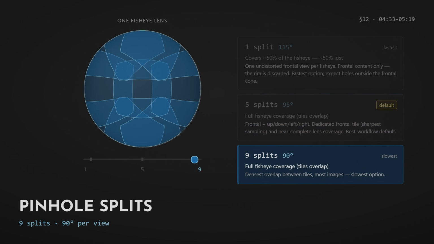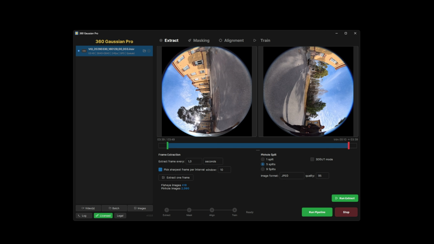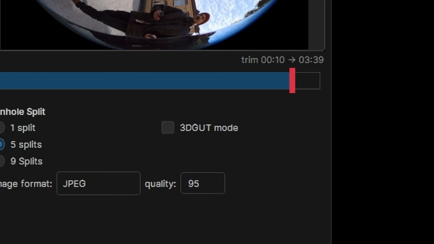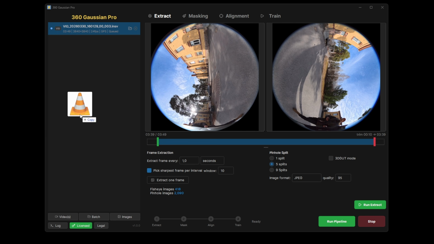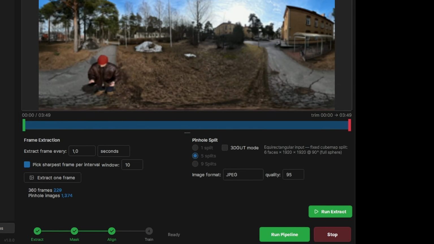9 splits also covers the full fisheye at 90 degrees per view. It has the densest overlap between tiles and the most images, the slowest option. 3D GUT mode is only available with fisheye input and Lichtfeld Studio. It trains directly on the fisheye images, so the pinhole stage is skipped. Turning this on also selects the Lichtfeld backend in the Train tab. Stitched 360 equirectangular input is always split into 6 cube map faces.